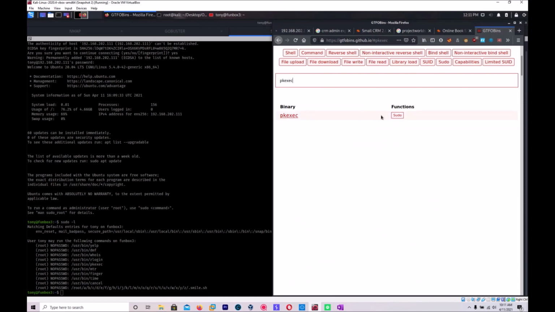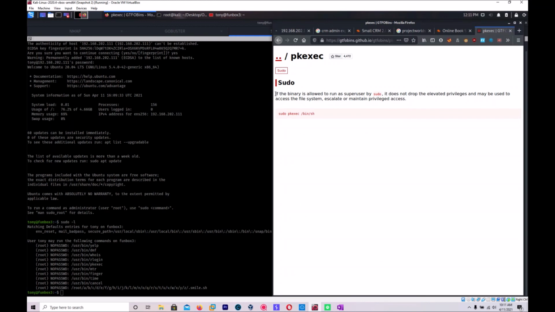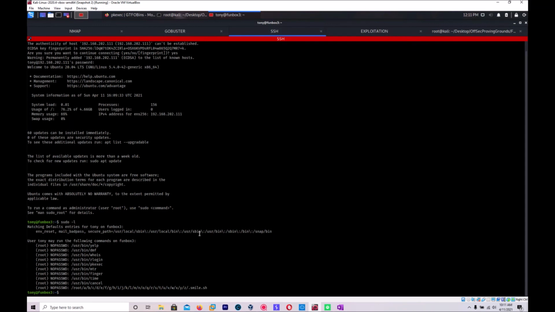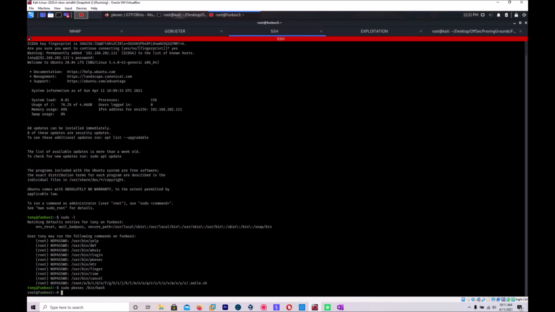pkexec. Looks like we have sudo. Alright, so since we have sudo, let's go ahead and pop that bad boy open. And let's read it out. Okay, if the binary is allowed to run as a superuser by sudo, it does not drop the elevated privileges and may be used to access the file system, escalate, or maintain privileged access. Okay. Let's do this and hit it with the remix. So we're gonna pop this right there, but I prefer bash, so let's hit enter right here and blammo whammo.